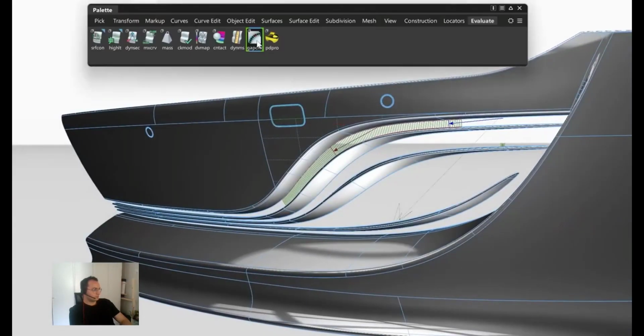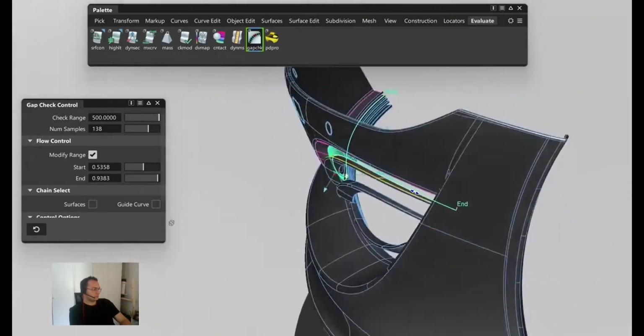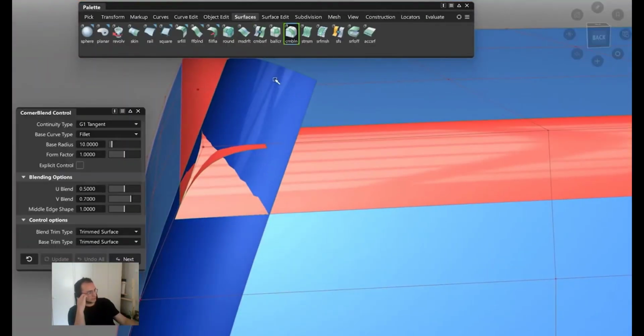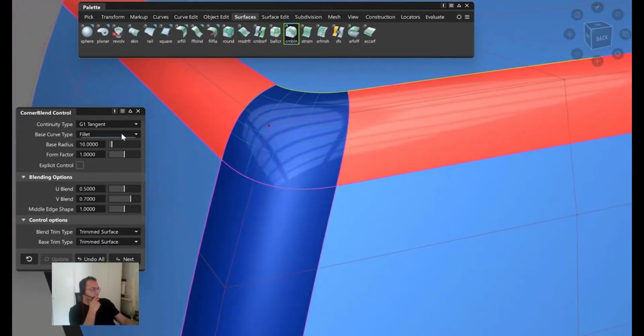Or we added a new gap checker tool, where you can check the gaps along a chain of different surfaces. You also can adjust the tool's area. Additionally, we improved the corner blend tool. Now you can use at the 4th edge a freeform blend.